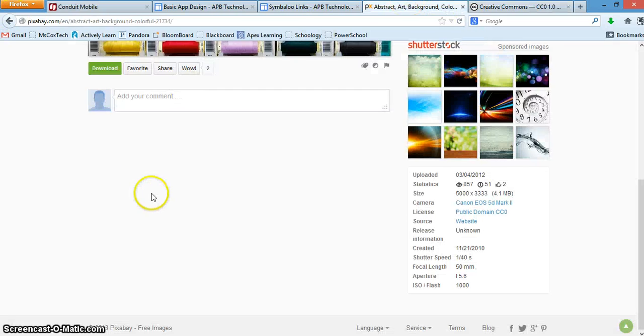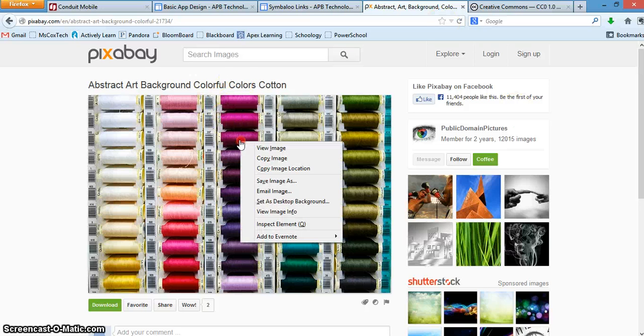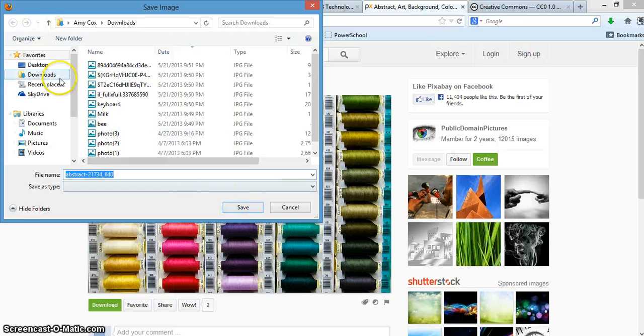So one of the reasons I'm going to say to use Pixabay is that it actually has a lot of public domain images, and those are great for your app because you don't have to cite the creator. So I could use this image without actually having to cite anybody, which is great. It makes it very easy for me, and this is a nice colorful image. This would be a great background picture for my app. So to do that, you can save the image. I'm just going to save it in the pictures folder.